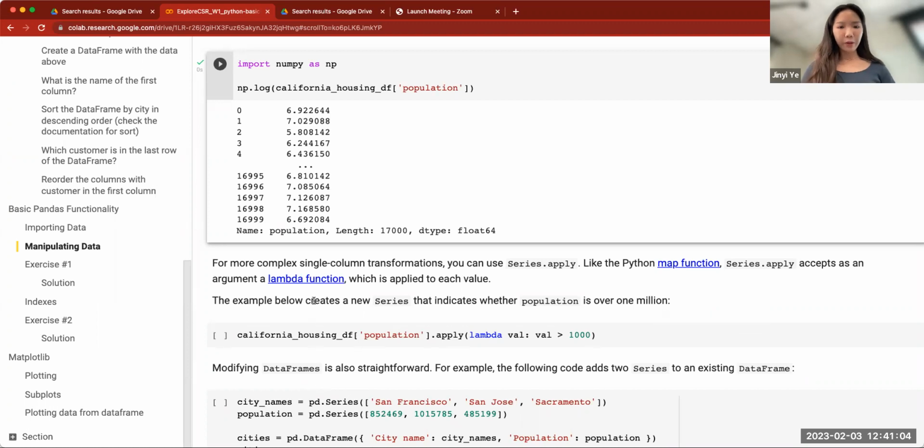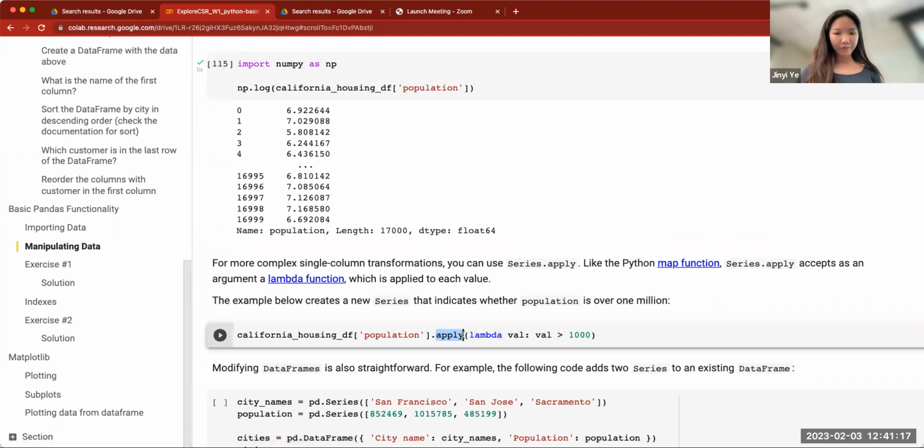Below, we create a new series called population, indicating whether the population is over 1 million. We just use the apply function here, and lambda. This is an argument in the function, and this is the variable for every row. For example, we can change that to x, which is okay, and also value is okay. It doesn't matter what variable you put here, but this is the argument for that value.